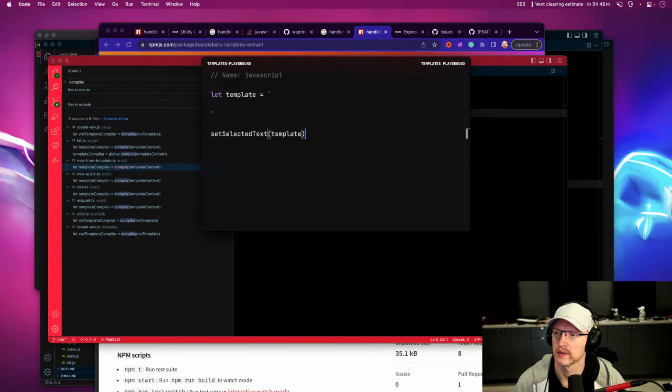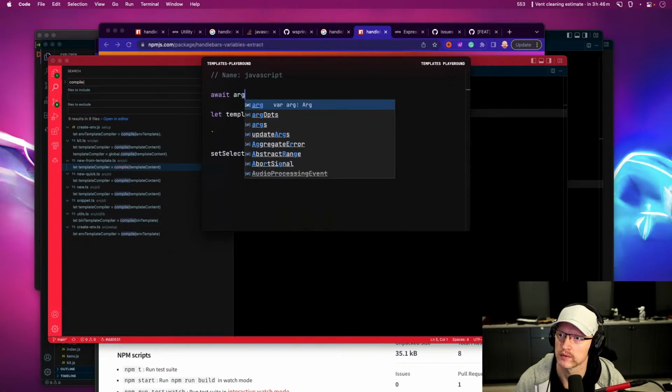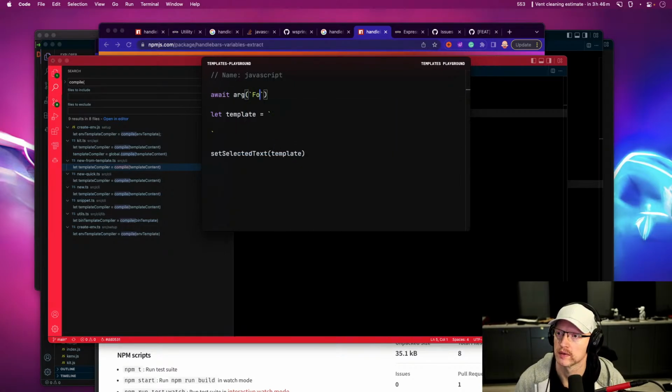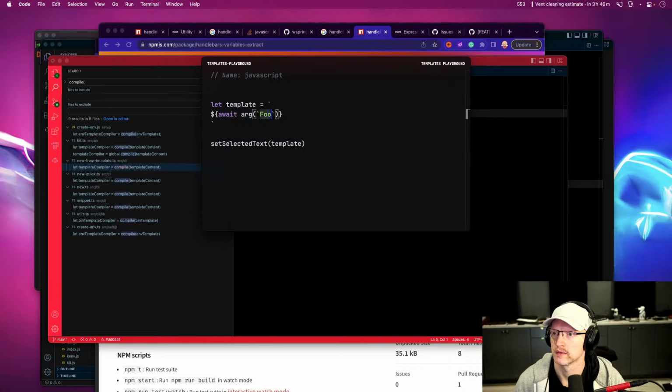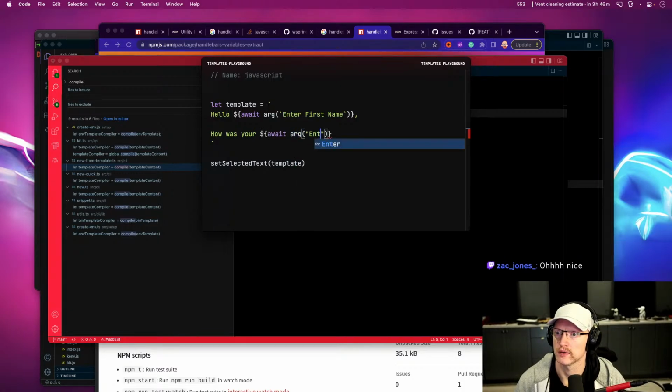There it is. Okay. Now we get our highlighting and stuff. Oh, is this going to give me auto completion? I don't know. Yeah. Okay. The fun part is you could even do this. Enter first name. Hello. How was your enter thing?